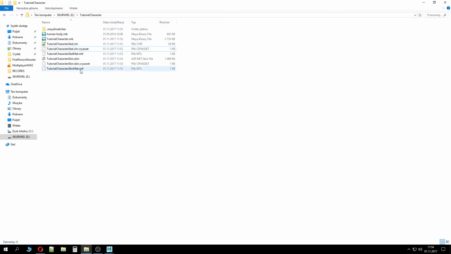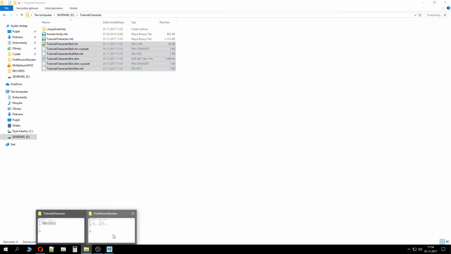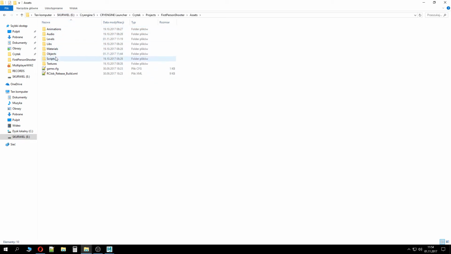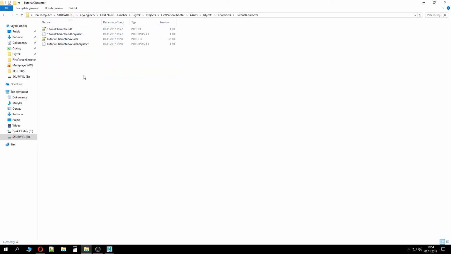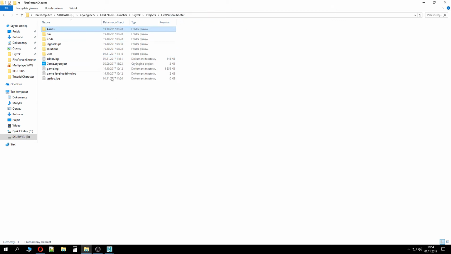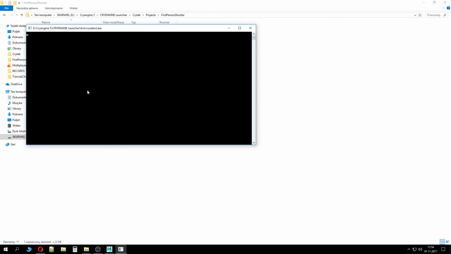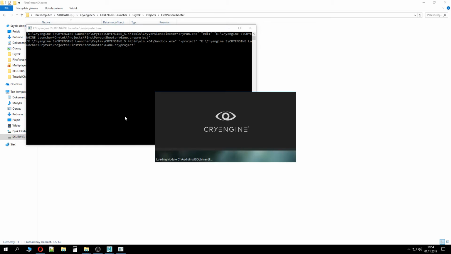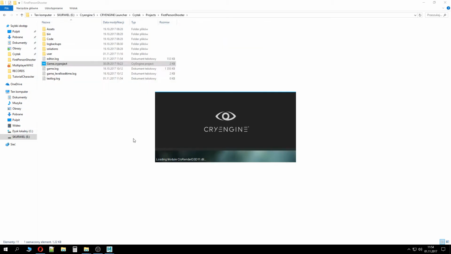Now we've got materials for the skeleton and skin. We got skeleton and skin itself. So I'm gonna copy that. Go to first person shooter, project, objects, characters, tutorial character, and bang. Yep, first person shooter. Let's open up the editor and see how our character would look. That's pretty much how we set up the whole character to be prepared for the Cryengine.